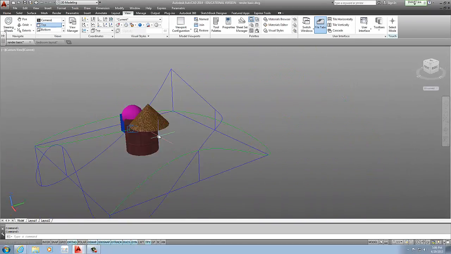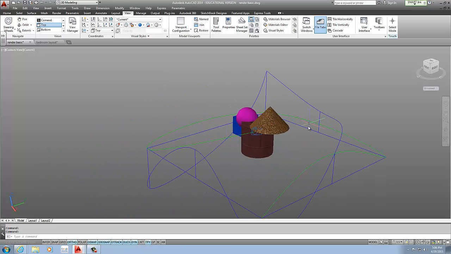I'm not going to save this one because this one's not worth my time, but the next one I'll do. In addition to that, we also have one more step, which is creating a path for the camera to view. So I'll show you how to do that next.